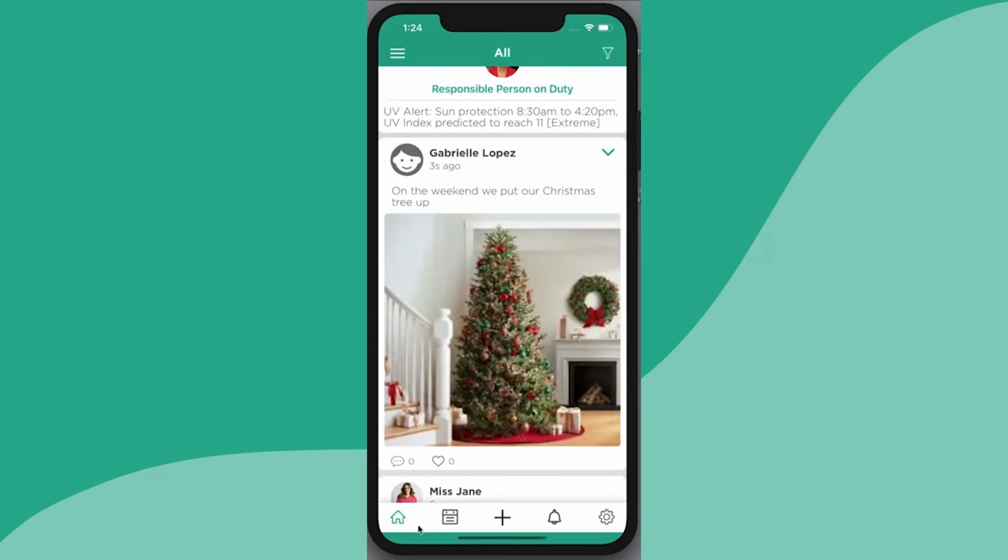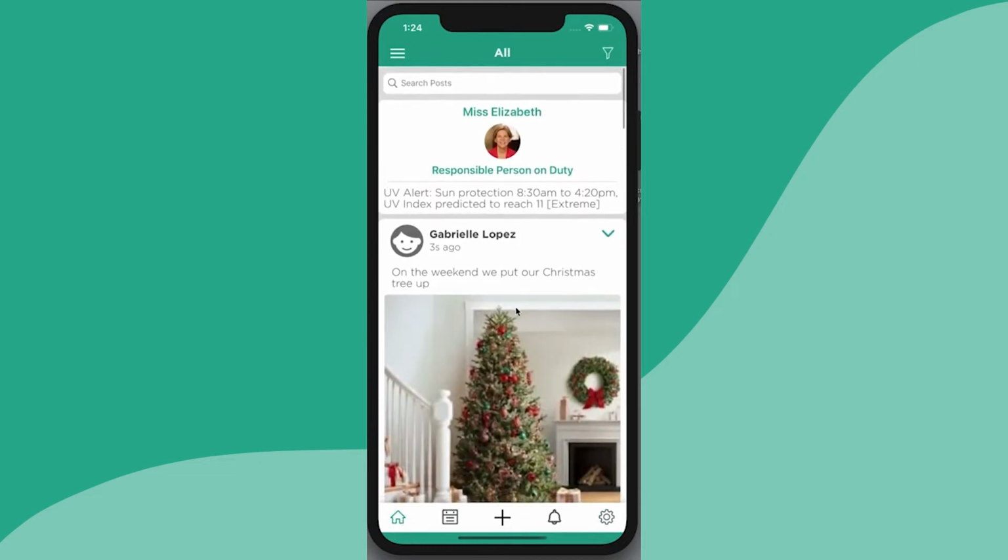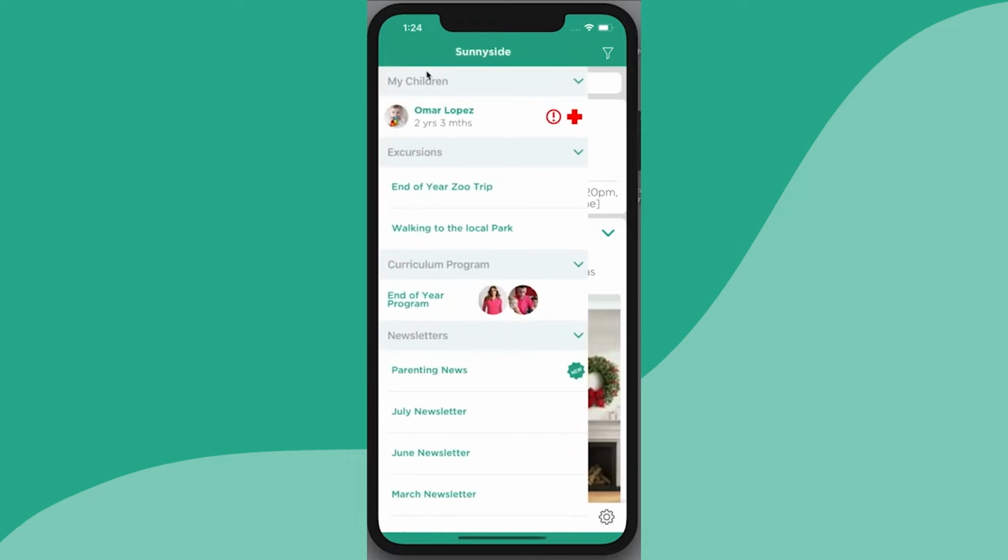Okay, so if we just click back home, it'll take us back to the home screen, which is the timeline. Now up the top left-hand corner, this is probably the most important area for you as a parent. If I click on that little hamburger icon, I can see my child, and if there were multiple, they would appear here, one under the other.